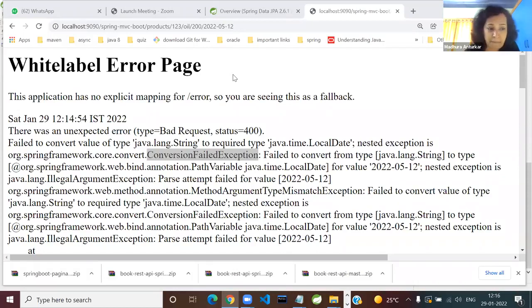The reason is that if you don't give more information to Spring, the default date time format which your Spring container uses is as per the US locale. And what is that US locale? Month/day/year. Are you getting me? The default date time format which your Spring container uses is as per the US locale, which is not HTML5 compliant at all.